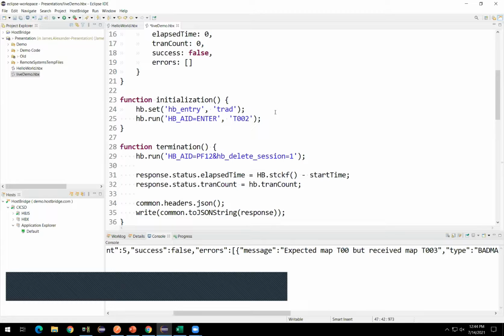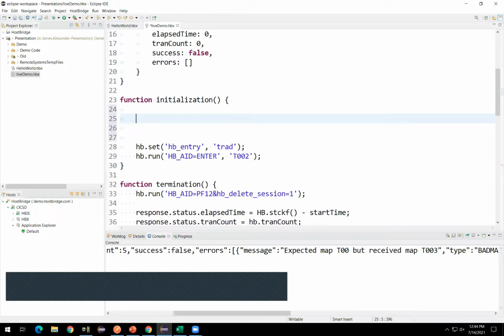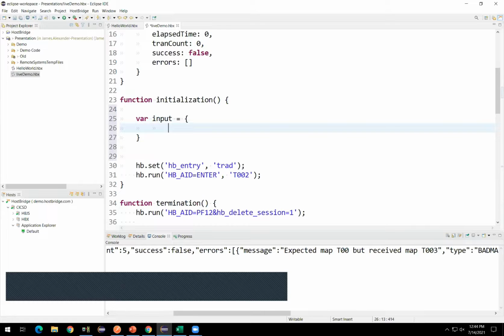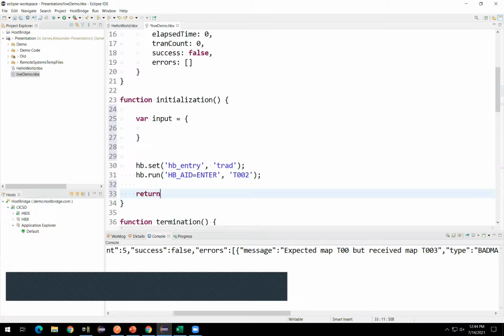All right, so let's get our input up here under initialization. So even before I start my transaction, let's get our input. Okay, I'm going to create a variable called input, and at the end, I'm going to return input like that. And to get parameters passed in, I can get them from a posted document in JSON or XML. But for today, for ease of use, I'm just going to use a URL query string for my input. So I'm going to just get companies, and the way I get that is by another HB object.